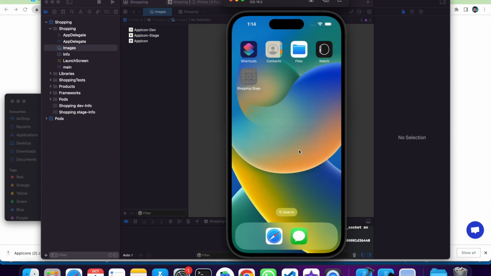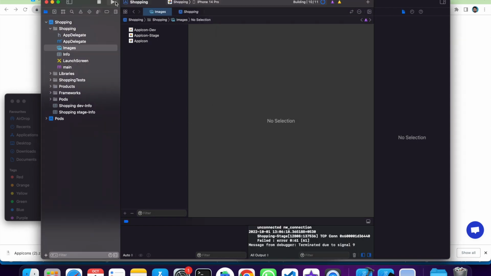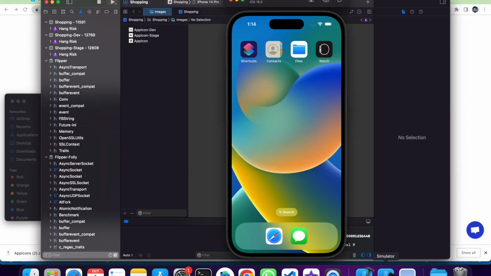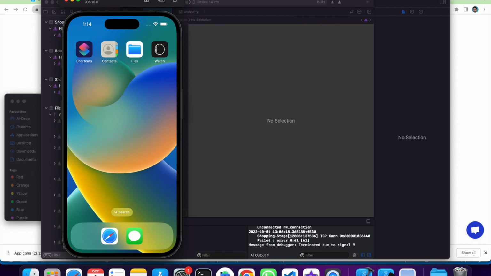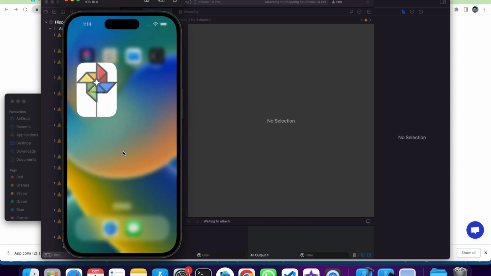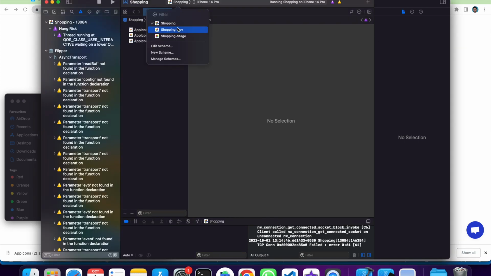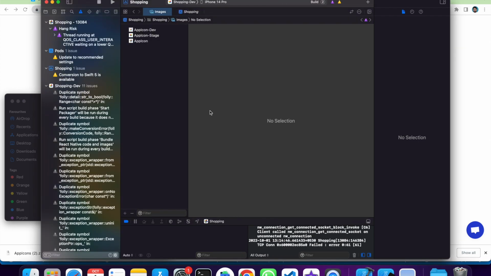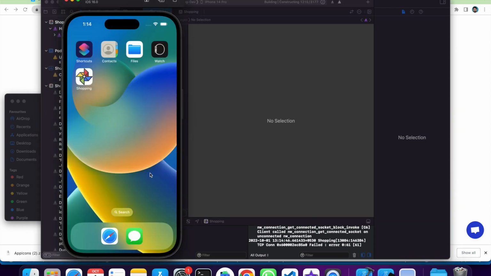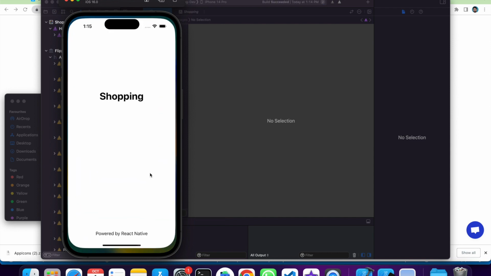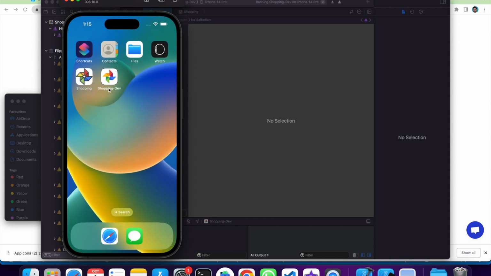Now what I am going to do, I am going to build the production one first. So we can just build the production. Yes, the production bundle is building. Here you can see the image is added. See, shopping. Now the next thing is, we are going to build the dev one. So we can just have a dev one. Here you can see the image icon is set for dev one.